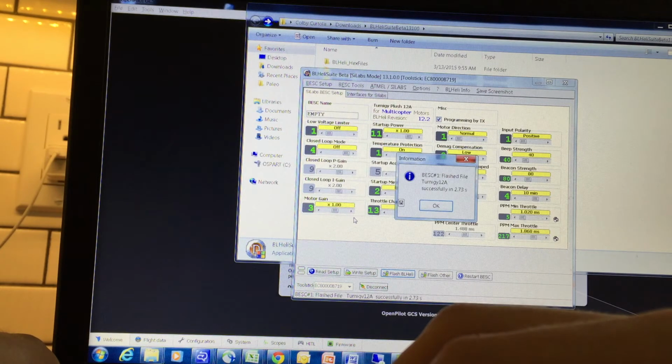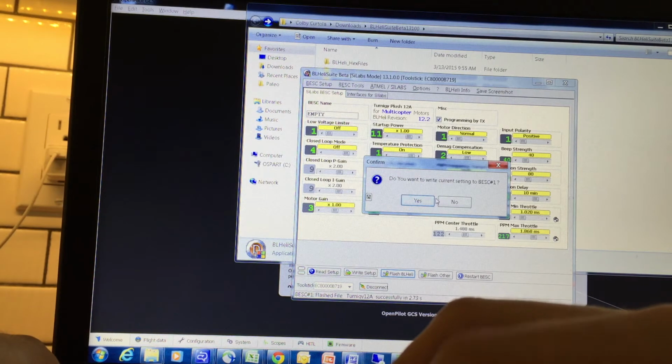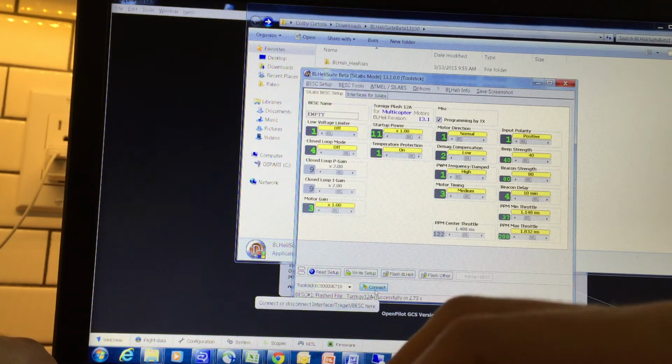It's going to write to the ESC, and once you see that success, you hit OK. Then you actually do want to write the current settings to the ESC. I didn't know, but make sure you hit yes. If you do hit no by accident, it's okay. You can just hit write setup, and it'll write the setup that you have in the current window.